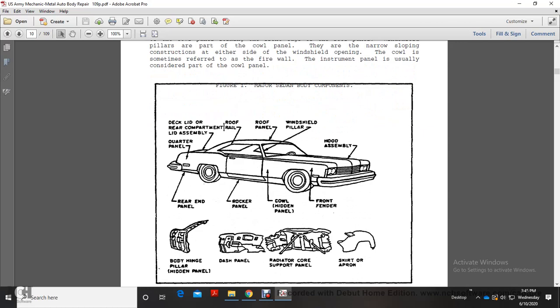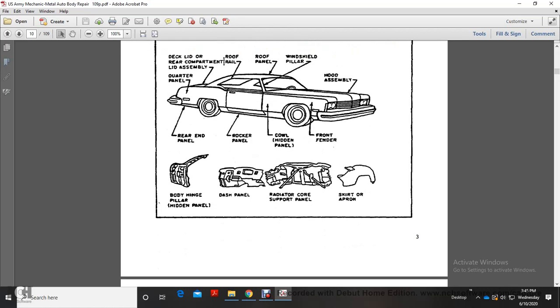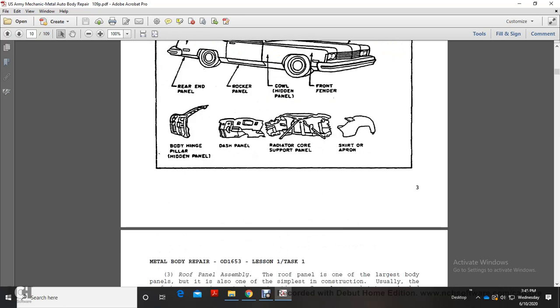Alright, looking at the car, you have the hood assembly, front fender, cowl hidden panel, rocker panel, rear end panel, quarter panel, deck lid, rear compartment lid assembly, roof rail, roof panel, windshield wiper pillar. Also shown are the body hinge pillar, dash panel, and the radiator core support panel, skirt, and apron.